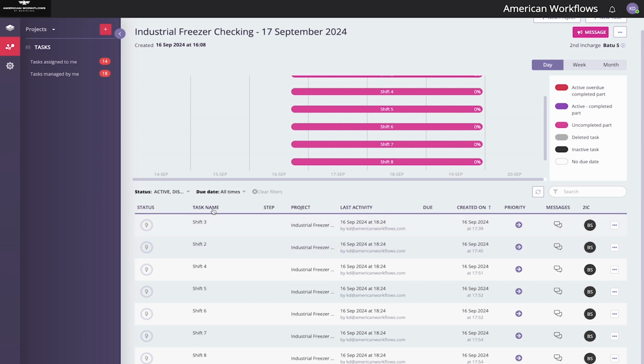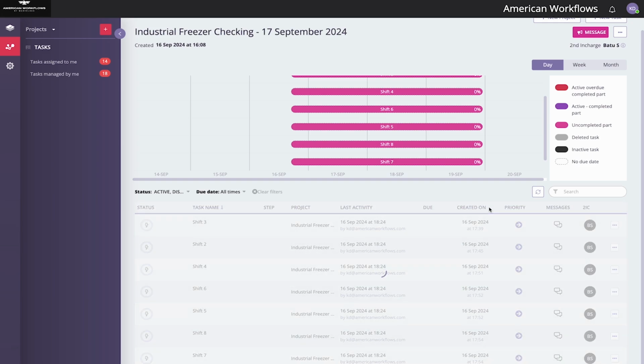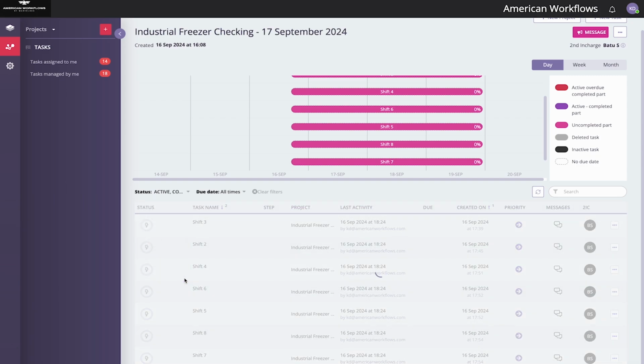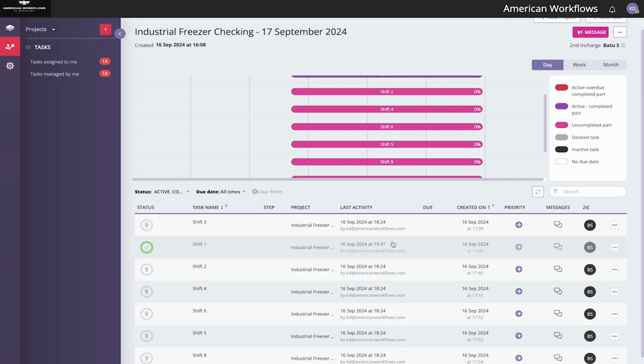Let's make this a little bit in order. Here we go. So we have shift 3, shift 2, shift 4, shift 6, 5, 8, and 7. So we created 8 shifts for 8 tasks. Actually, I'm gonna hit complete one, and here we go. The shift 1 came up as well. So let's click on shift 1.